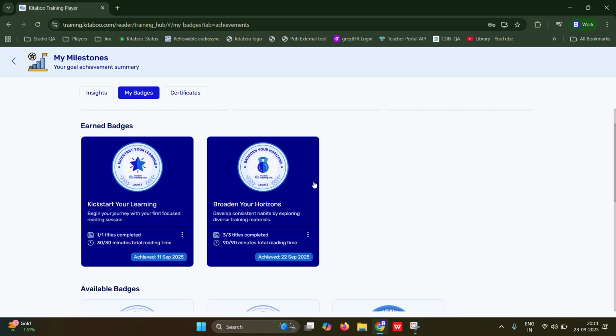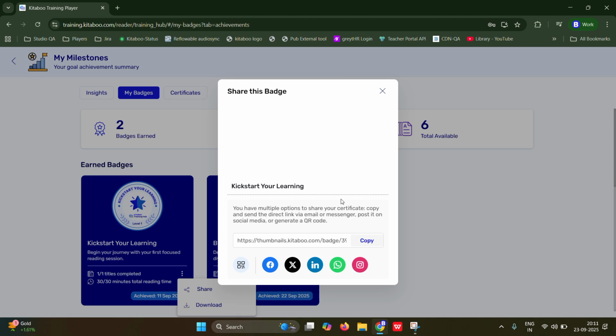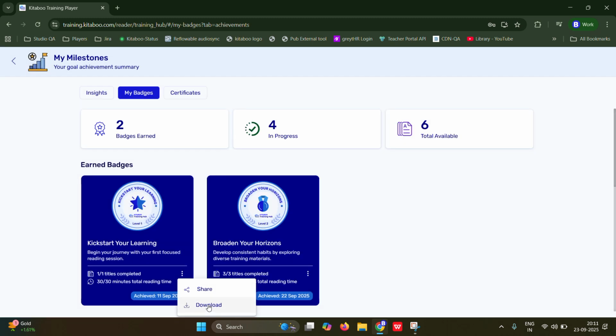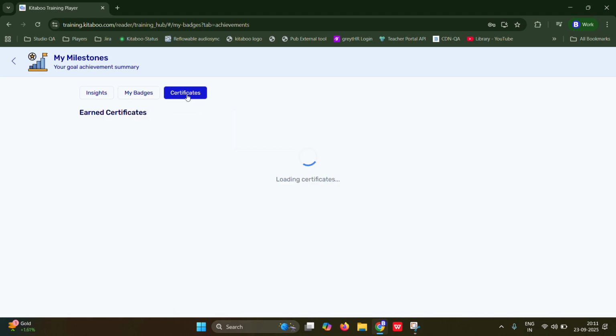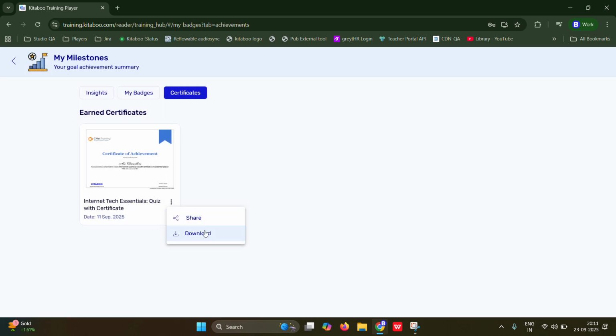Once I achieve a badge as a trainee, I can simply share it on social media, saying, hey, I got this badge. I can share it on LinkedIn, WhatsApp, Facebook, Twitter, or simply download it in PDF format. Apart from that, if at the end of a course there is a quiz, they will get a certificate as well. The certificate can also be shared on social media or downloaded in PDF format.